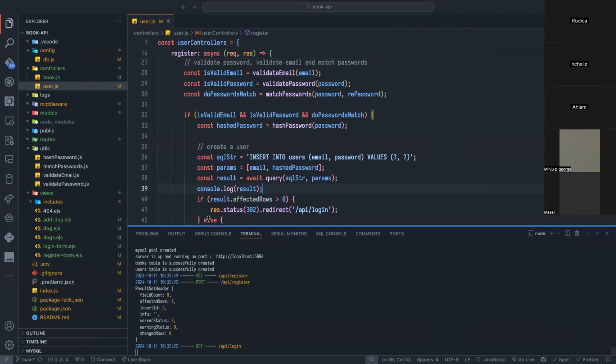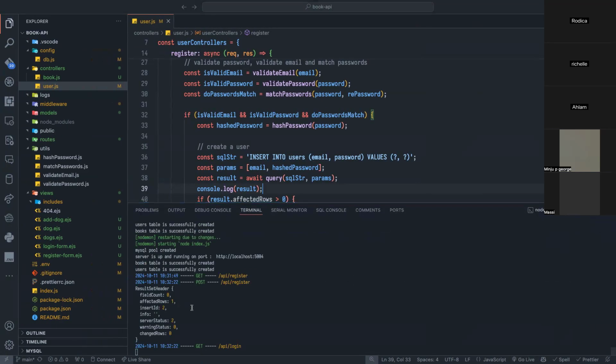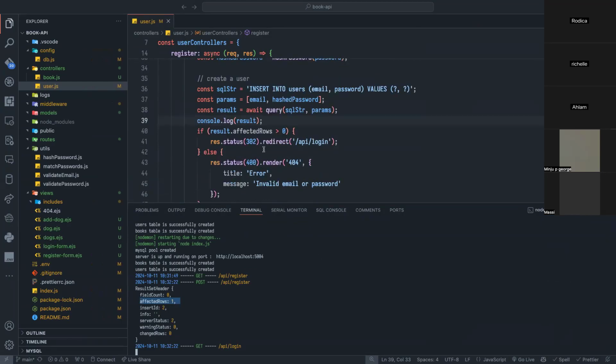So notice what I'm getting. I'm getting an object actually. So the result is an object, and one of the properties is affected row. Affected row is telling me how many rows changed in my database. Can we replace it with length? No, because it's an object, it's not an array. So as you can see, I'm logging the result. The result here is not an array. It's an object.